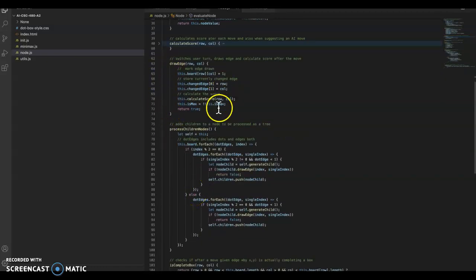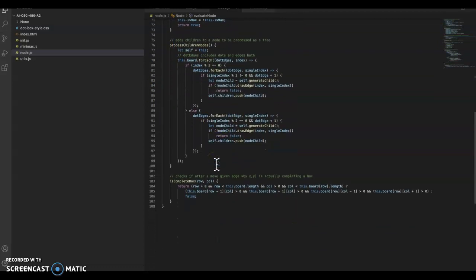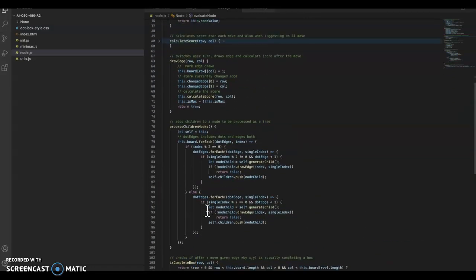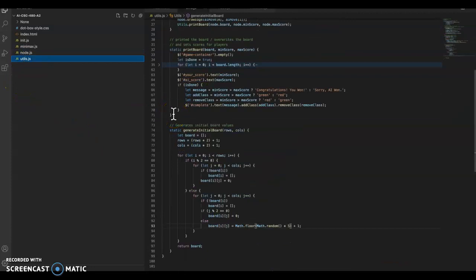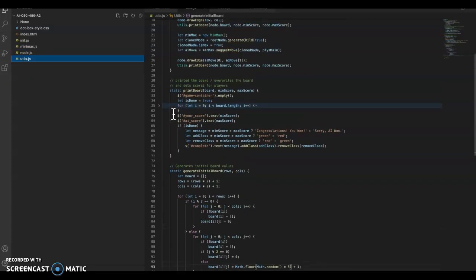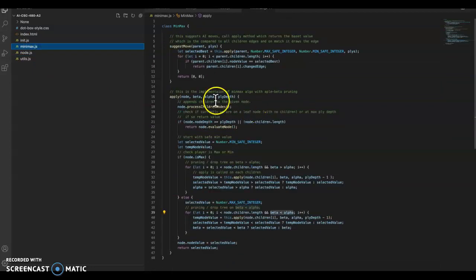Draw edge draws the edge, calculates the score, and switches the player whose move is next. Process child node is the function which generates children for any given node. Is complete box is the function which verifies if a box has been completed, and then it gives the player who completed the box the points. And Minimax is the main class which is called to apply the minimax algorithm and alpha-beta pruning.